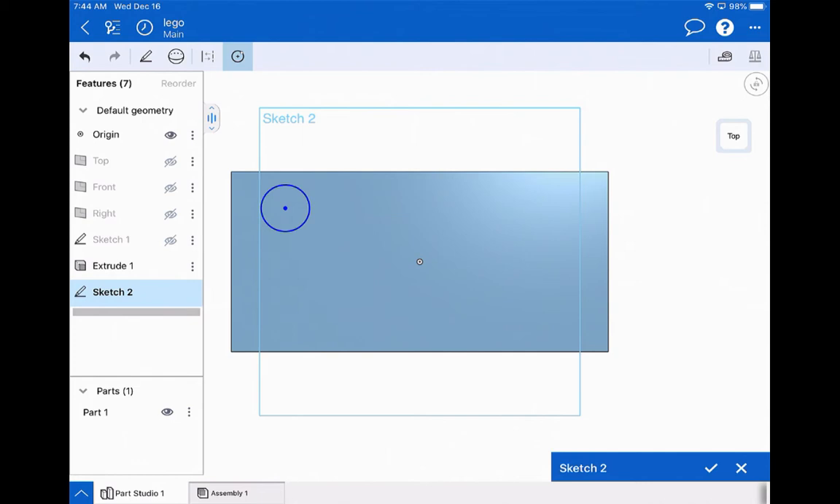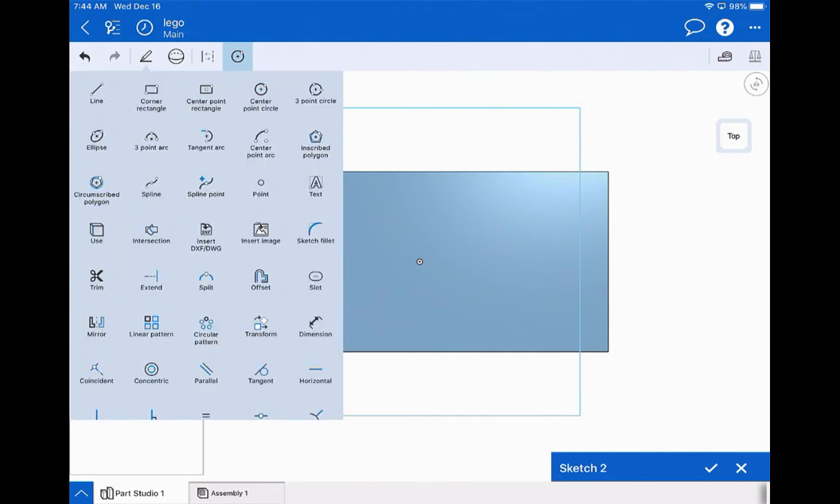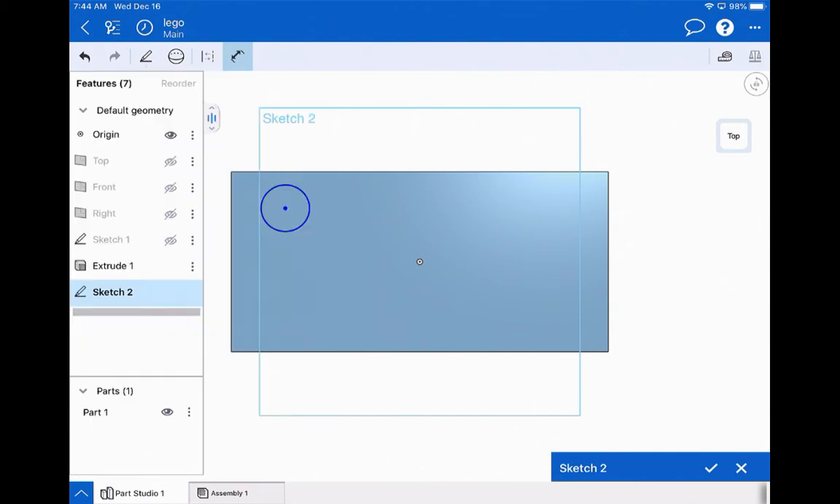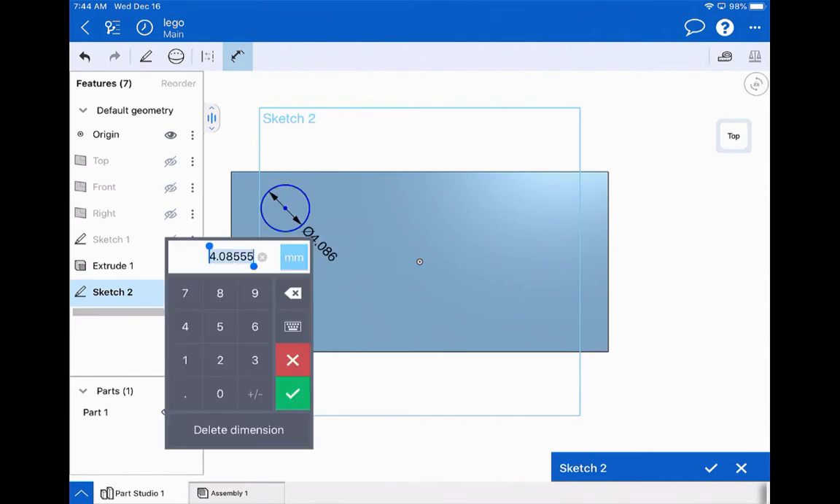That's great. I'm now going to dimension the circle. So I'm going to go to my dimension tool, and I'm going to use my precision selector and click on the circle itself. I'm going to give this a diameter of 4.8 millimeters.